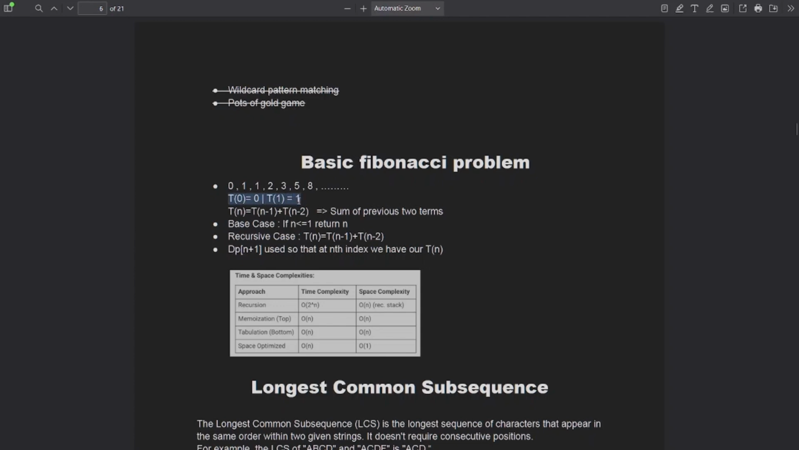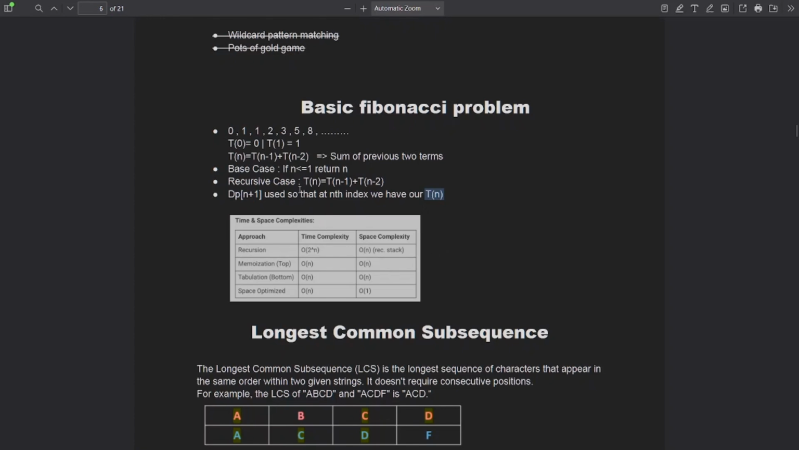The base case is that the first and the second, that is the zeroth element of the first term, are already predefined. And this is the recurrence relation that we'll be using. What we do is create a DP of n plus 1 size because we'll get the answer at the nth index, and we fill it using this expression, and at the end we return DP at n, that is the nth index element.